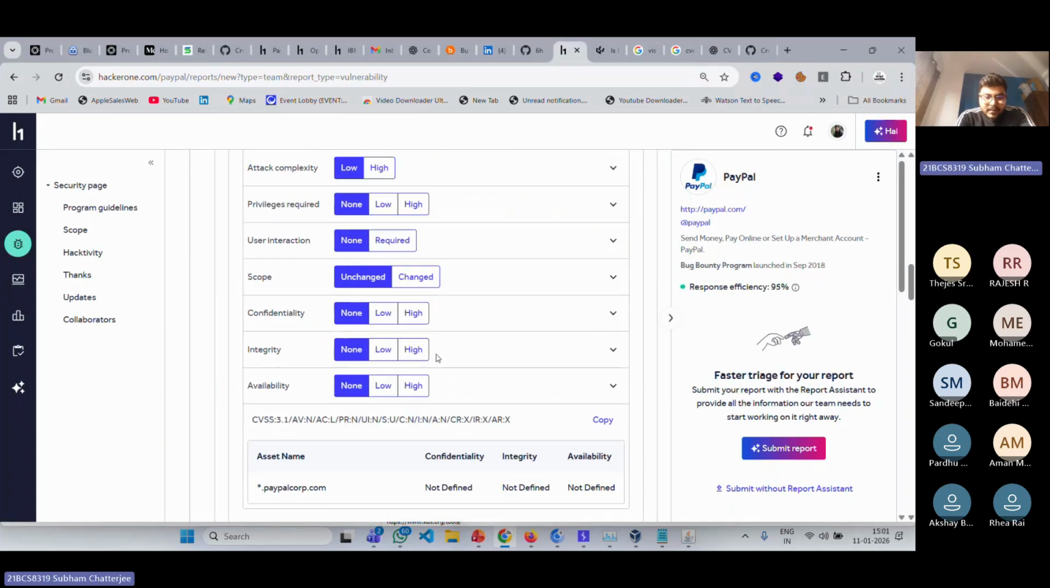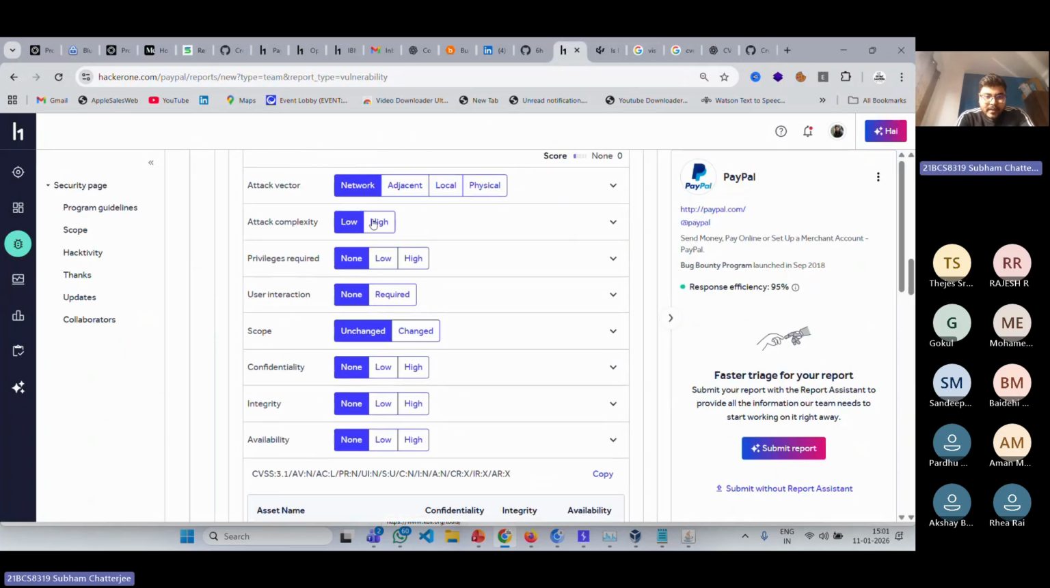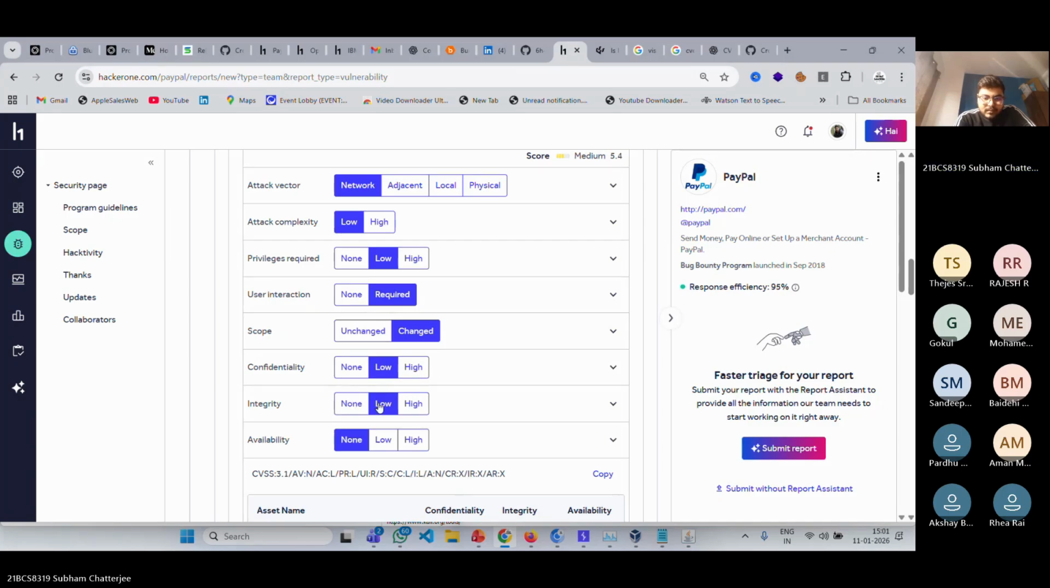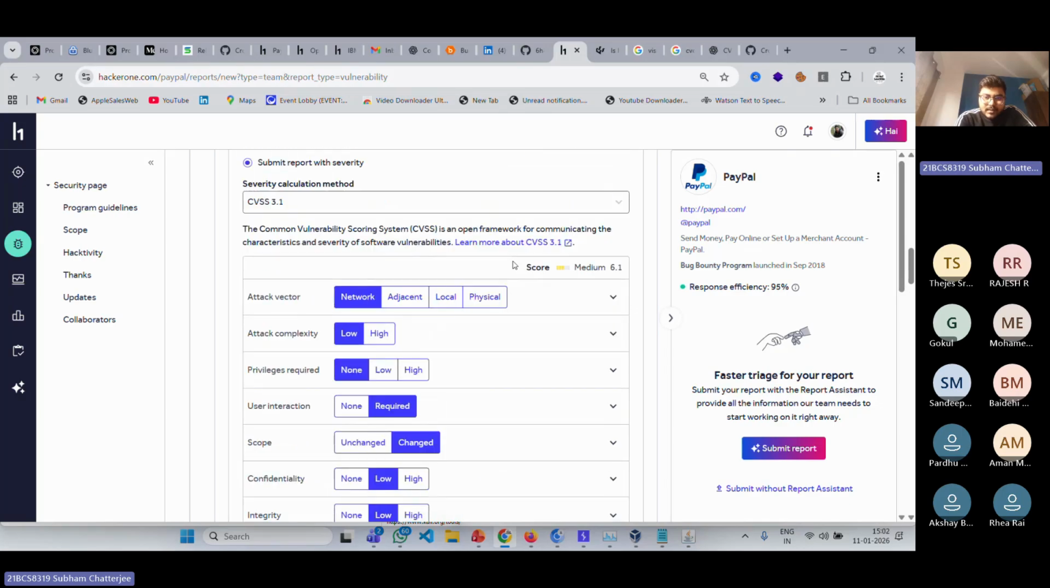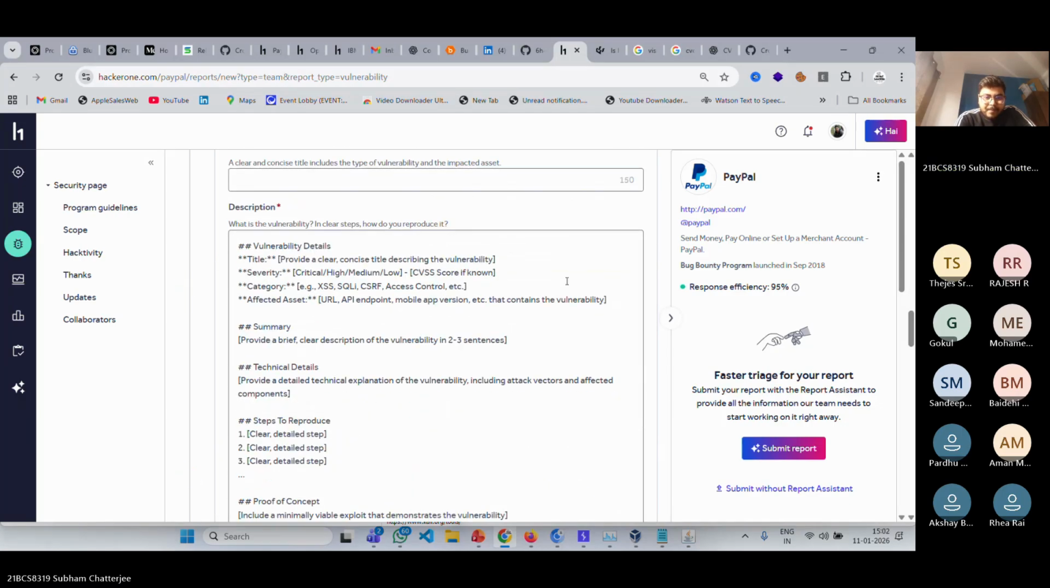And then let's say you put it: attack complexity is low, privileges, let's say low, user interaction required, scope is changed, this is low, this is low. I think I did something, I think none. Okay, so as you can see, it's medium, 6.1.